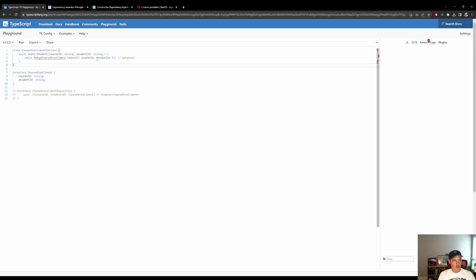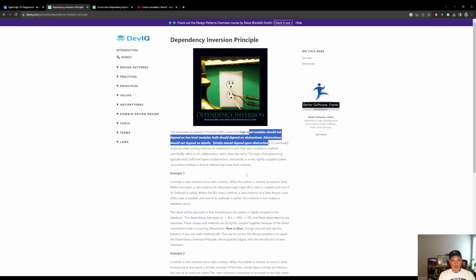So let's start off: what is dependency inversion? That is ultimately what inversion of control containers do, they wire up the dependency inversion for you. Dependency inversion is one of the SOLID principles. It says high-level modules should not depend on low-level modules. Both should depend on abstractions. Abstractions should not depend on details. Details should depend upon abstractions.